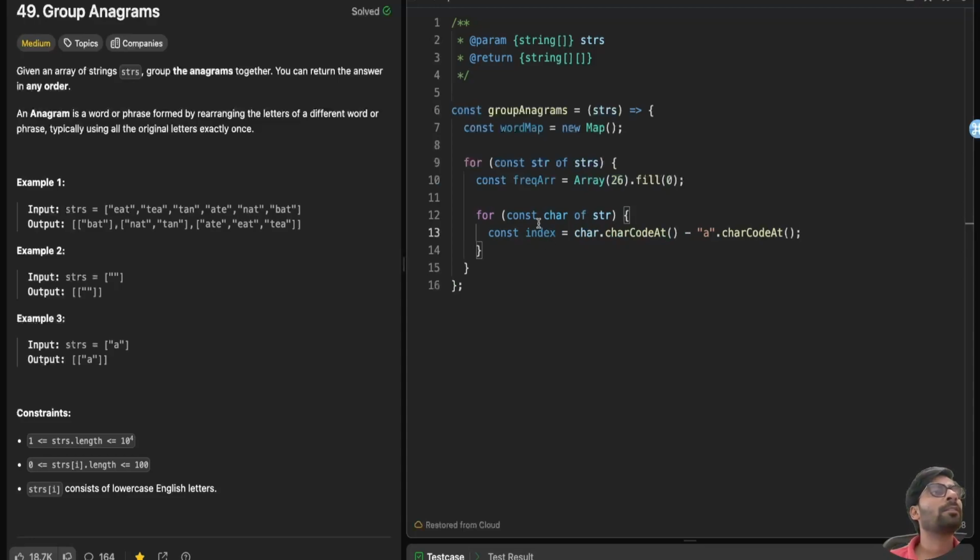For calculating the index or the position of a particular character in this array, we have to get the ASCII code of it, and we have to subtract the ASCII code of a. I have explained that we can subtract 97 because 97 is the ASCII code of a. If you don't remember it, you can just use this to get the ASCII code of a. So now this gives us the position of this particular character inside this array. Now we will go to this location and we will increment the value.